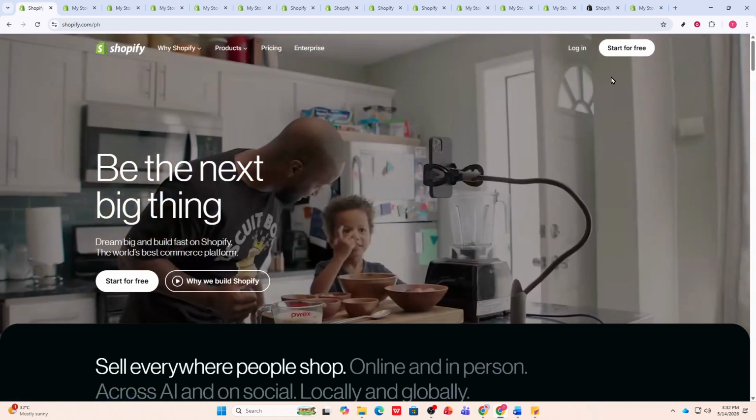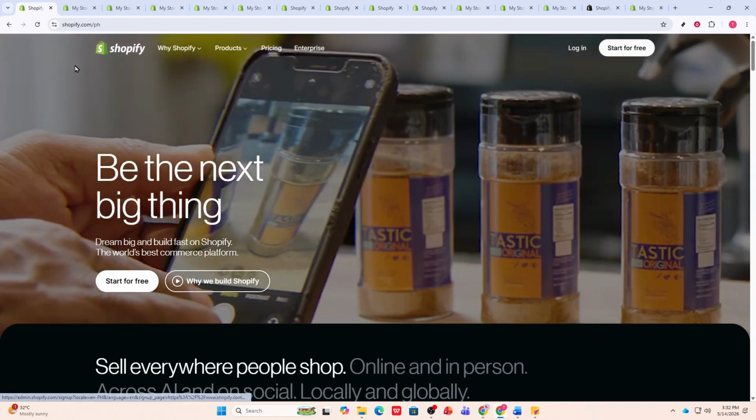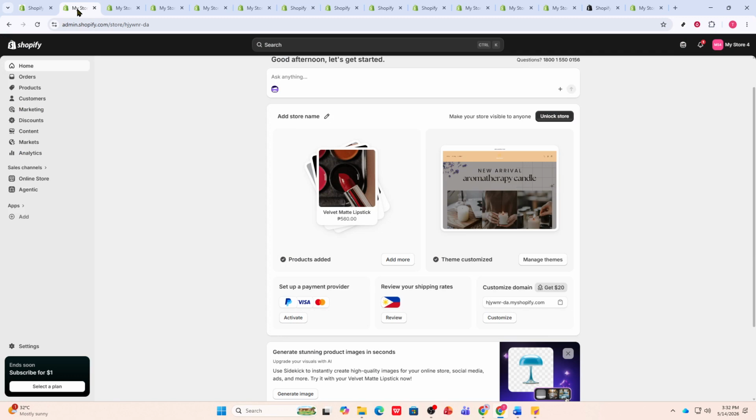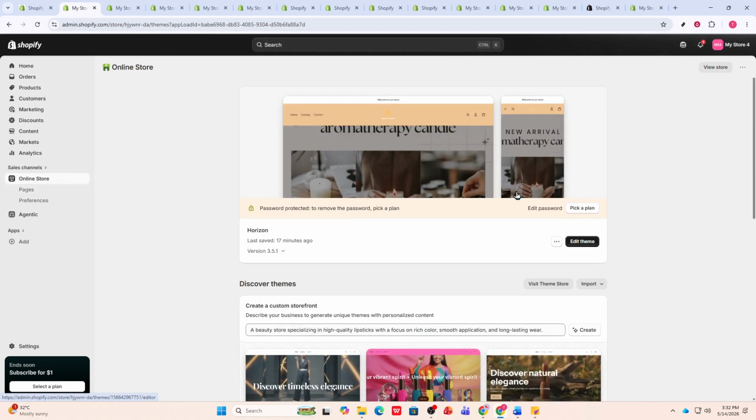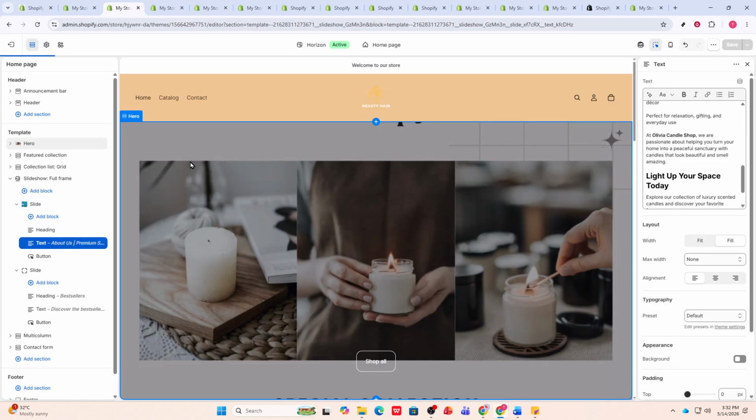Once you're in your Shopify admin, go to Online Store, then Themes, and pick a clean, elegant theme. Candles are all about ambiance, so choose a layout with generous white space and strong image support. Customize your design next. Upload your logo, set your color palette, and choose readable fonts.